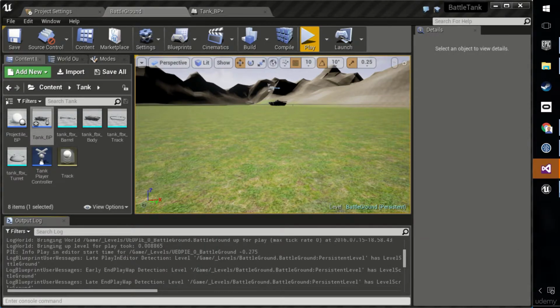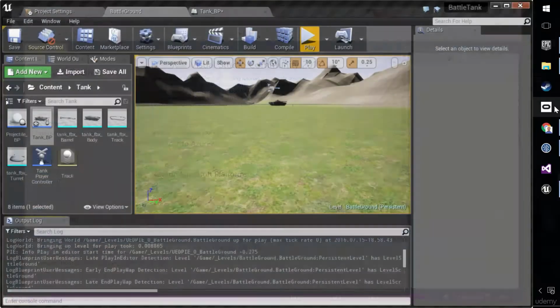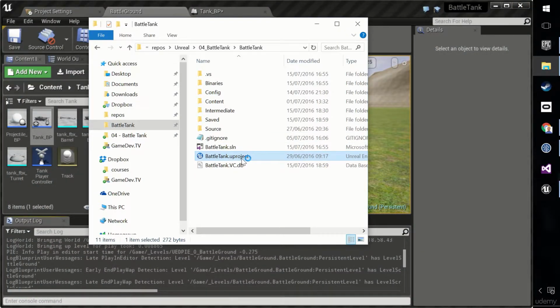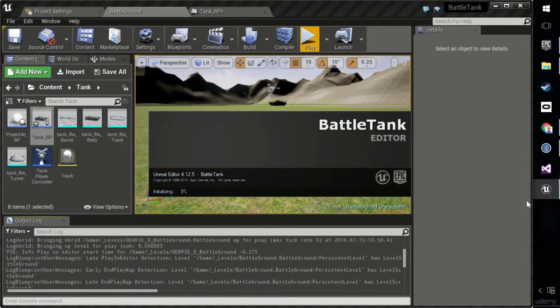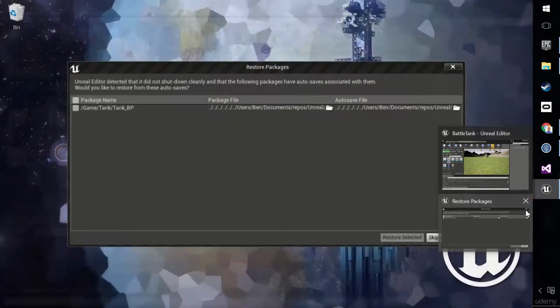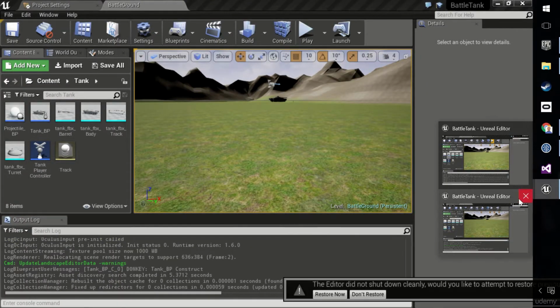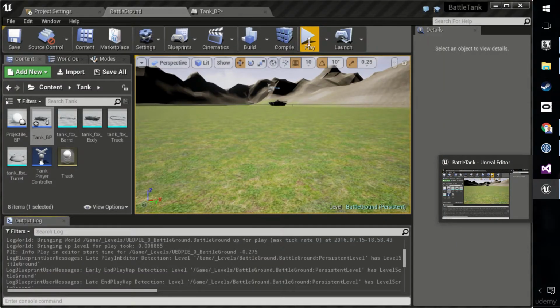Close down your Visual Studio. Oops, I've just reopened it. And then reopen your tank. But just before you commit, if you get an error like this, then open it up again. Oh, I know why. You know why? I had 2 copies of the Unreal Editor open. That's what the problem was. You can actually see that in Windows. You see them here? So only have one of these open.